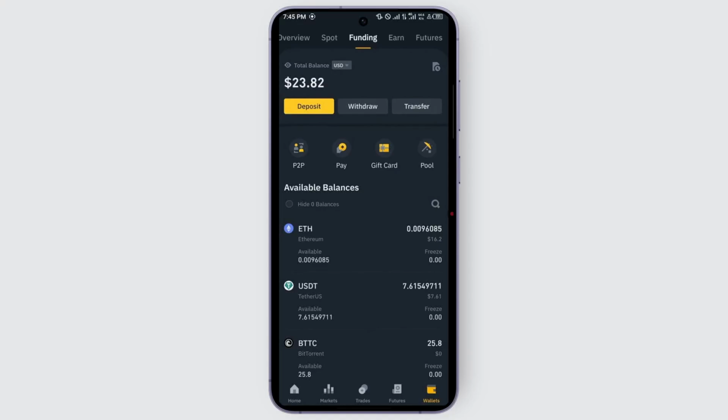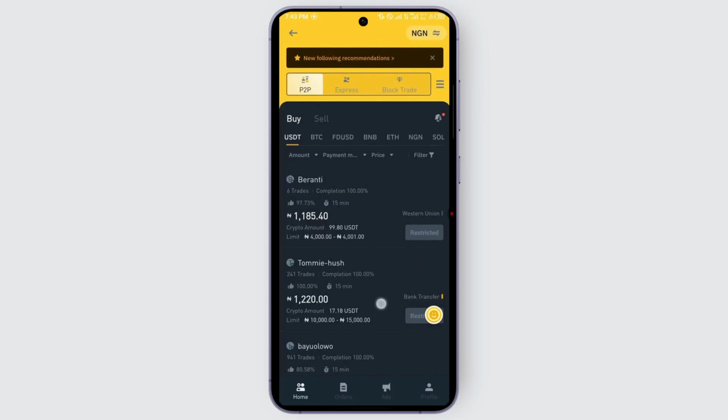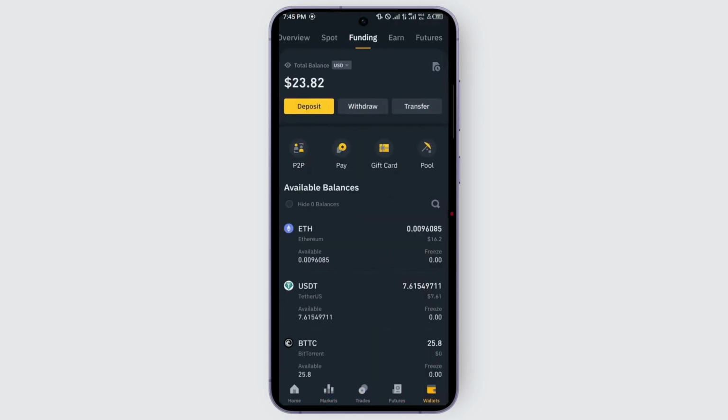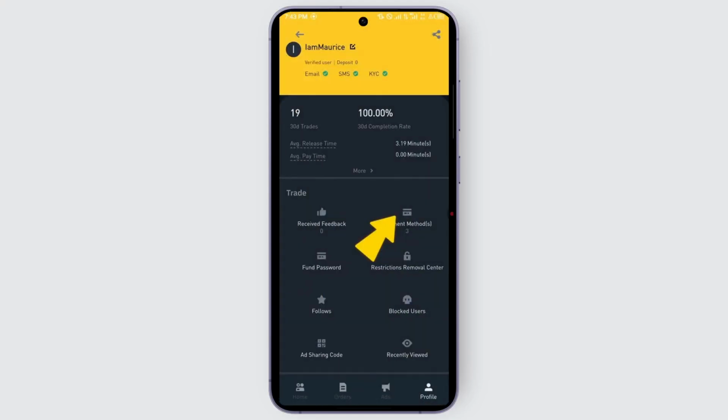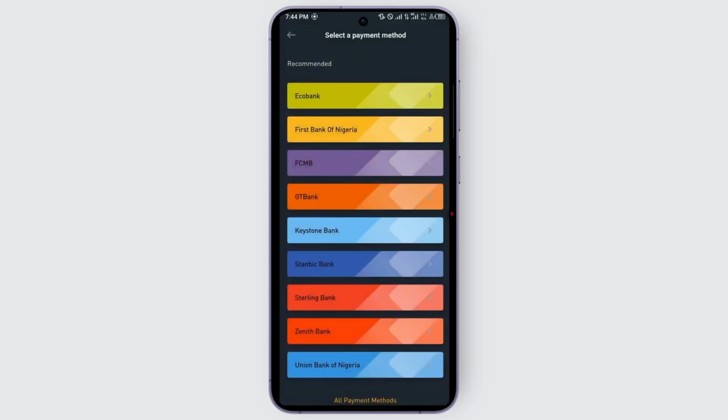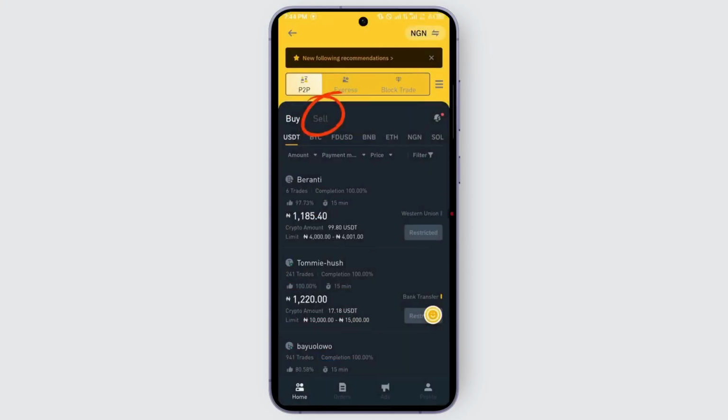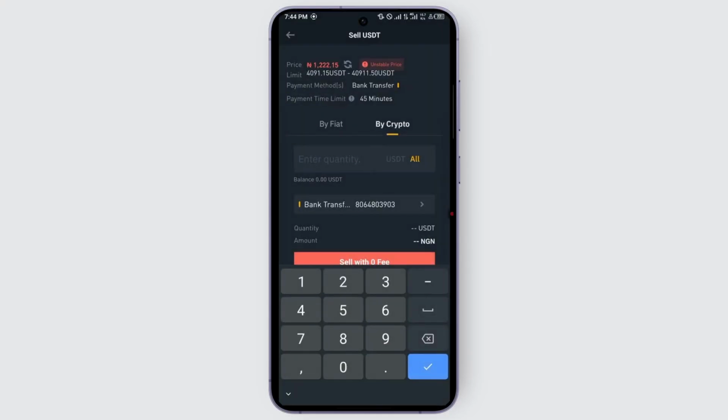And after that, head over to the funding tab. And from the funding tab, go over here and go to the section. Here, just go ahead and tap on sell. And here, tap on payment method. And from here, select a payment method, tap on sell. And here, type in the quantity and everything. And just go ahead and do so.